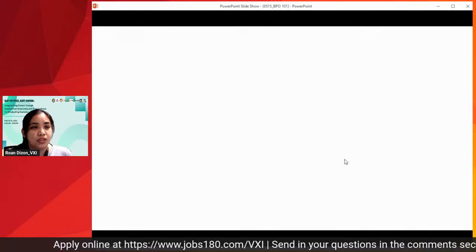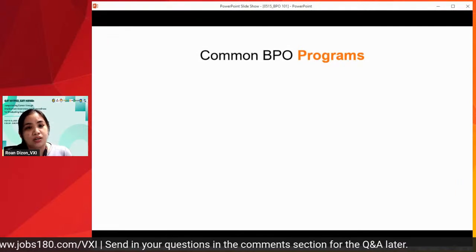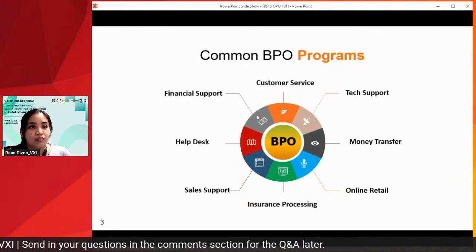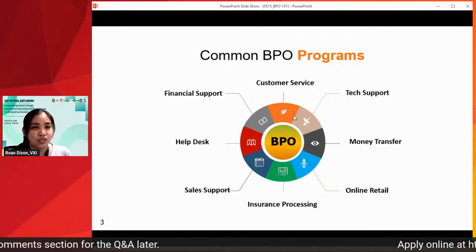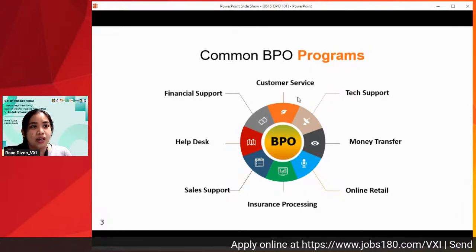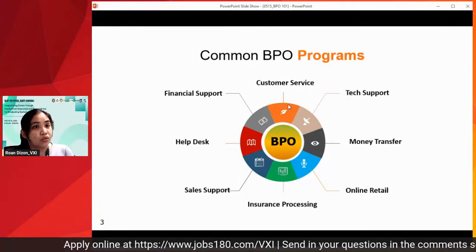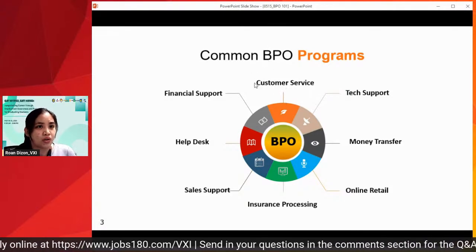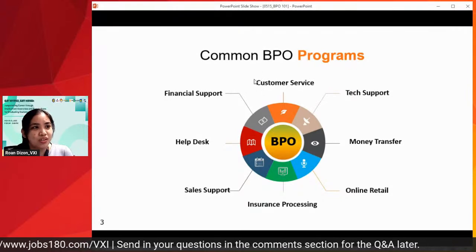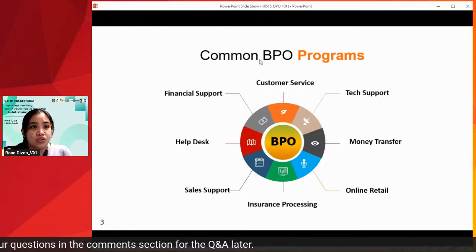All right. So let's take a look at this. These are the common BPO programs. Just so you guys know, BPO is not just answering calls and helping customers, because the most common one is the customer service. A lot of people know and sometimes they get confused. What's the difference between BPO and customer service? So customer service, it's merely answering customers' concerns. But BPO is not just that.